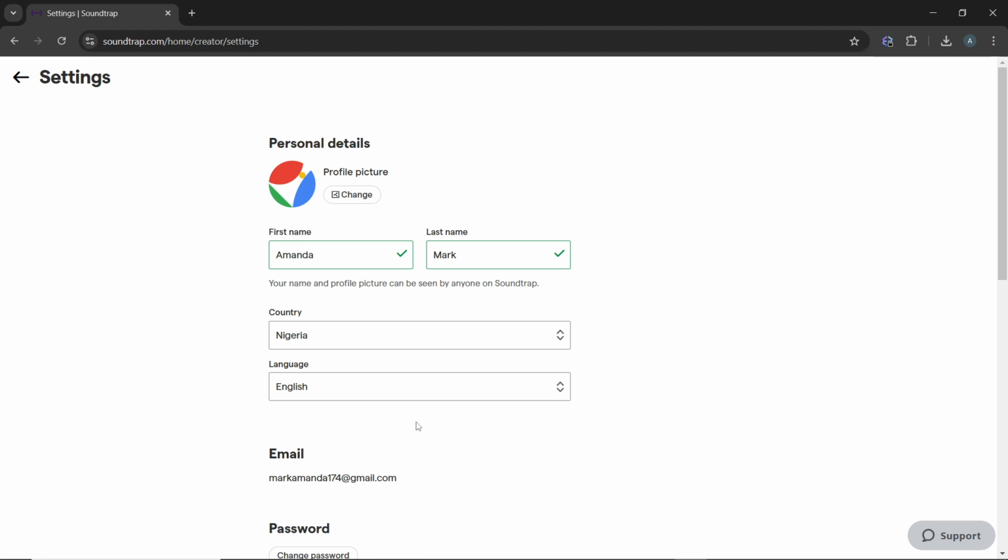So if you're prompted to enter a new email address, just type in the new email you want to associate with your Soundtrap account. That's if it is available. If it is available, you may be asked to verify the new email address by entering the verification code sent to your new email inbox.